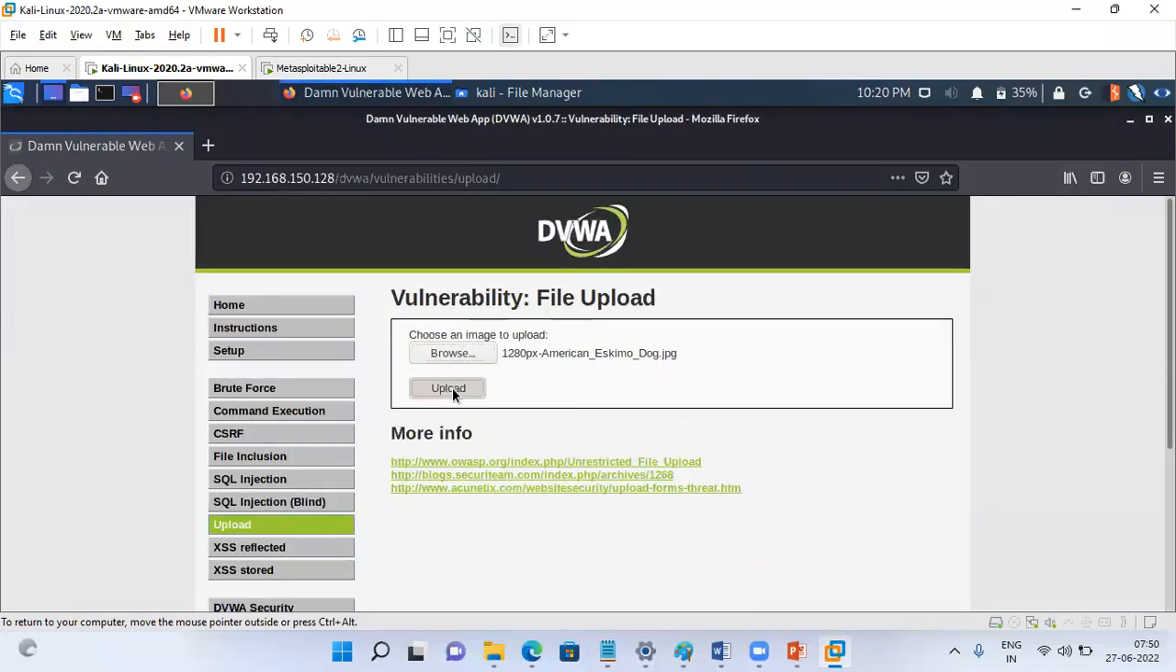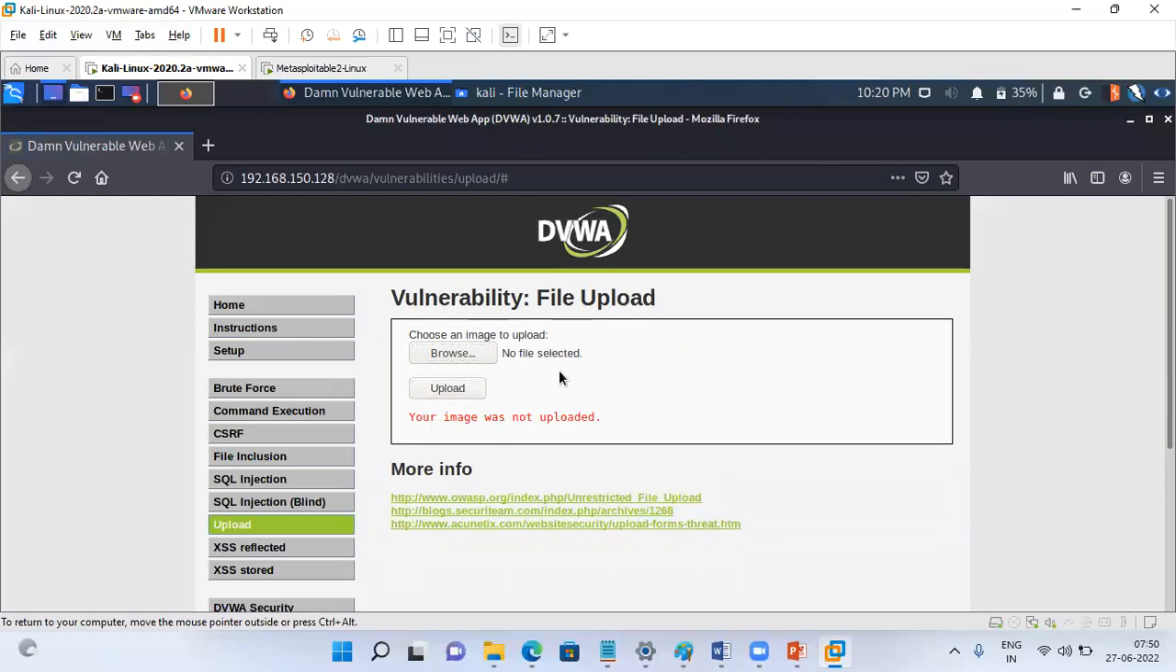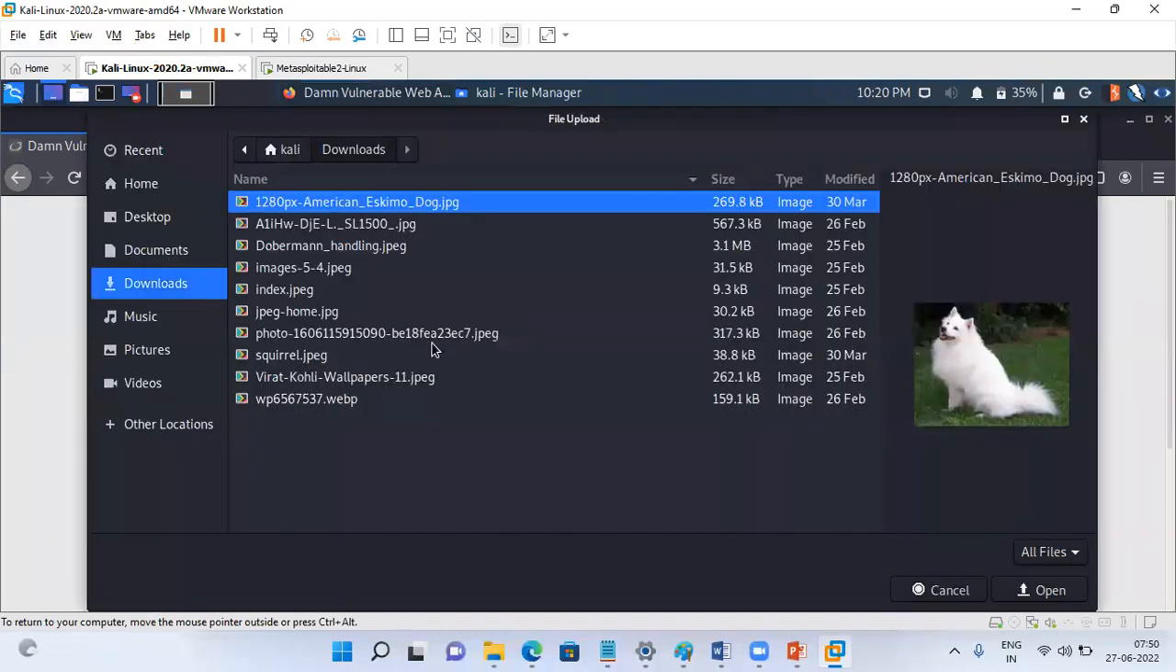Then click on upload. No, maybe the image quality might not be good or it is not up to the specifications. The image was not uploaded. Let me go for some other image.